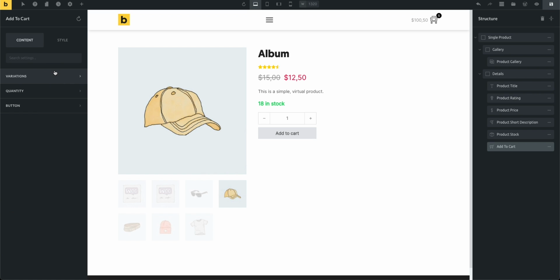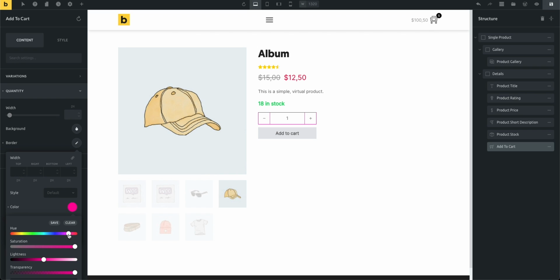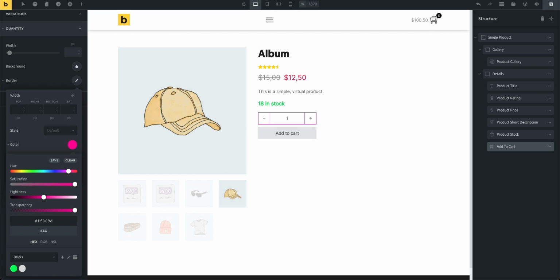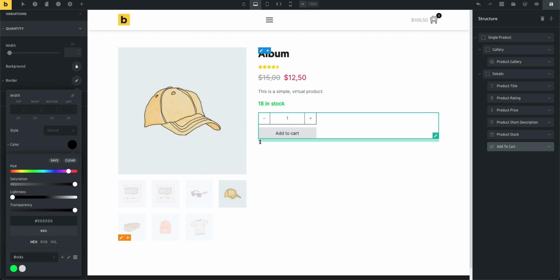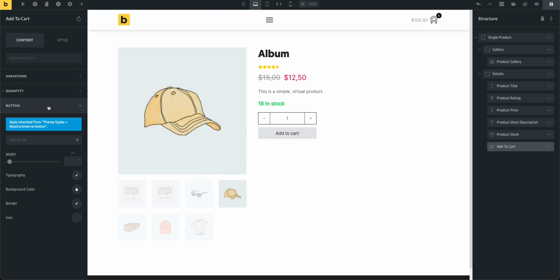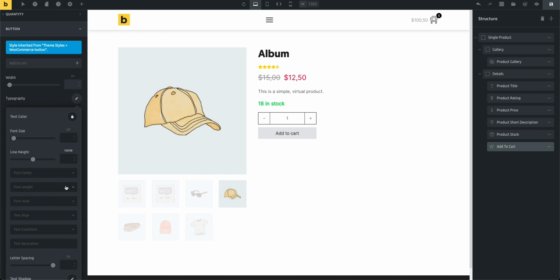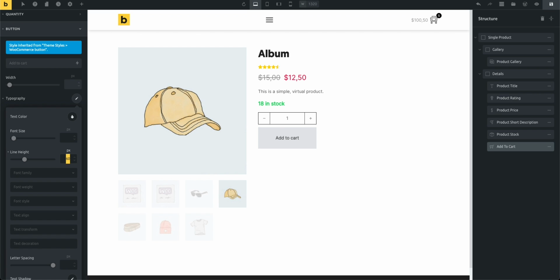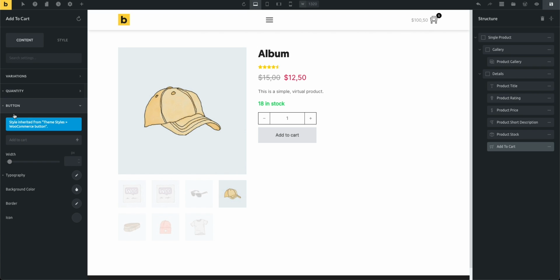But yeah, you can make various adjustments here as well. Quantity, if you want to change this and want to maybe increase the width, you can do it like this. We can change the border. So maybe this should be pink. Okay, I think probably not, just black. Then the button itself, I think we can increase that one. Just change the line height to 60. Oh, that was too much. 50, 40. Okay, that looks better.